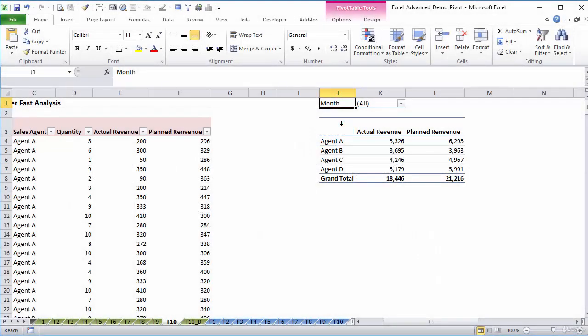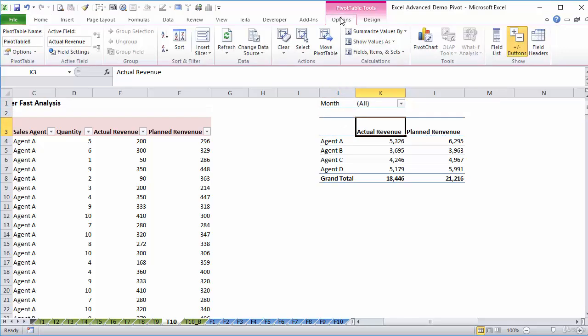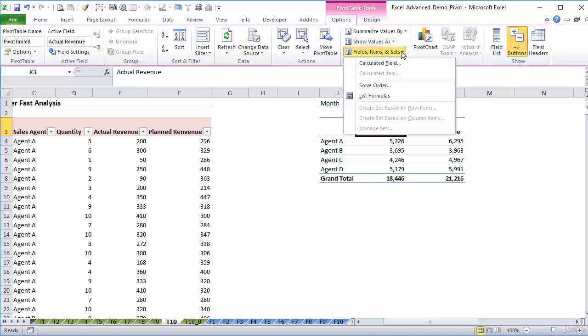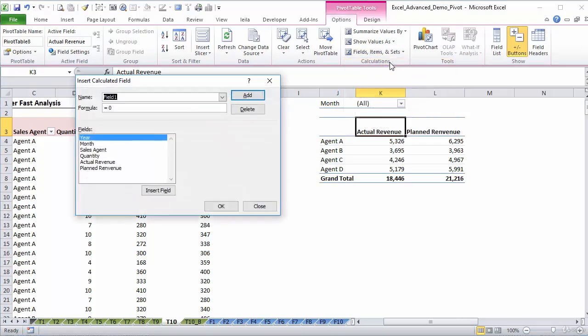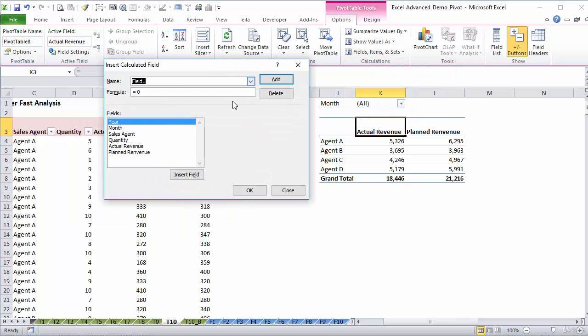As a next step, let's have a look at adding a calculated field. So let's say I want the percentage difference between actual and budget. You can easily add calculated fields to pivot tables by going to Options, and under Field Items and Sets, click on Calculated Field. Just note that these are quite restricted.